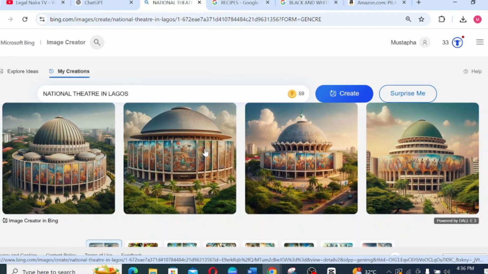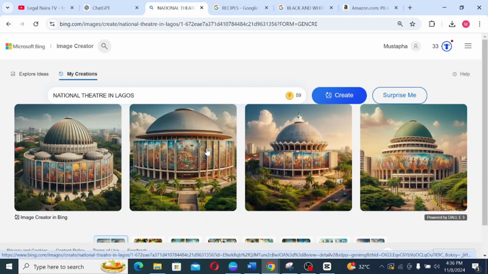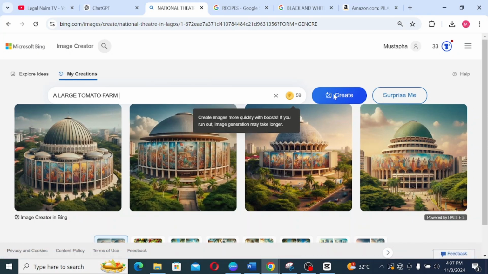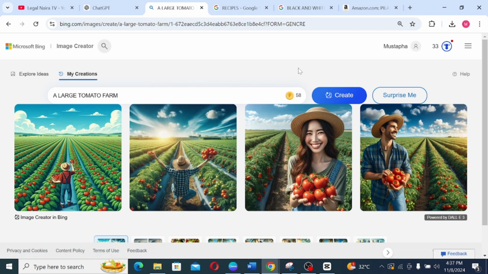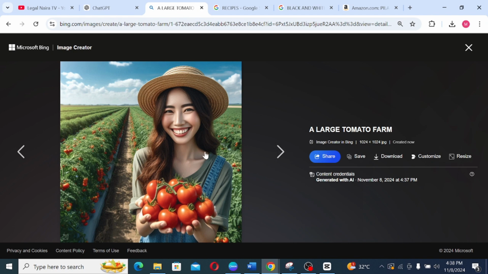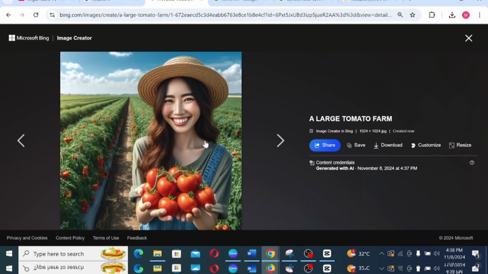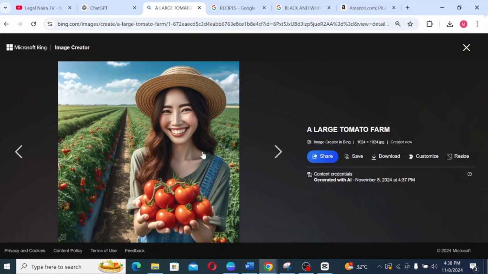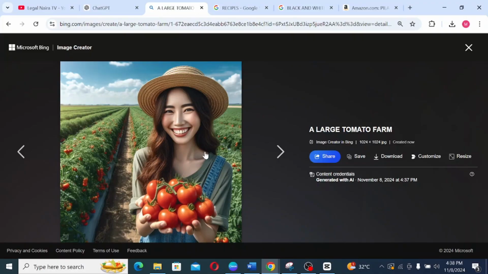But let's say you're writing a gardening book now and you need the picture of a tomato farm. Let's try that. A large tomato farm. Let's search. As you can see, it has given us pictures of a large tomato farm, something that we can use in our book. Just imagine this image. If you're writing a gardening book or a book about tomato farming, you can use this image somewhere inside your book just to show the reader that this is how a tomato farm looks, and these are tomatoes with a lady holding them in her hands. These are the type of pictures that this AI can give you.